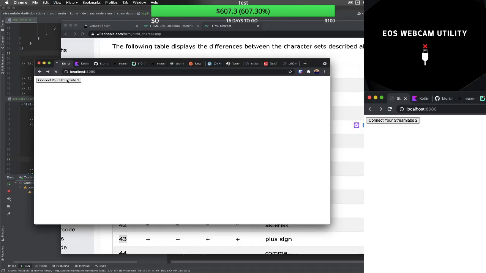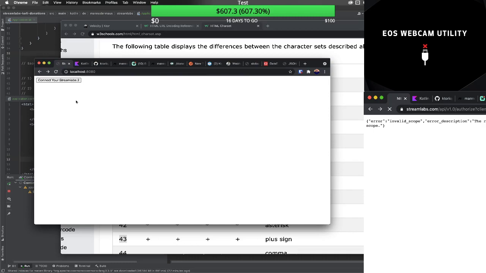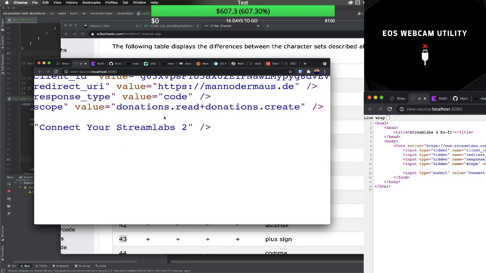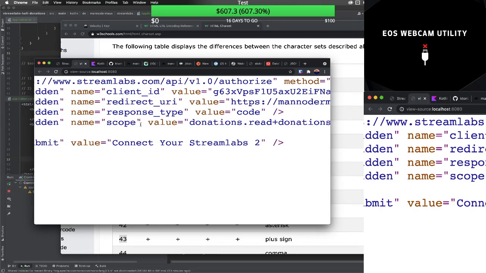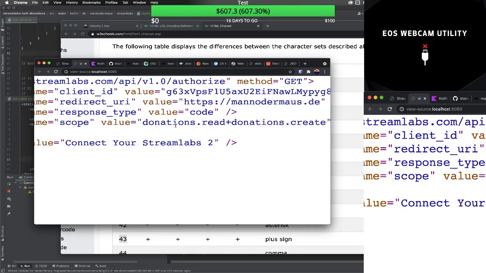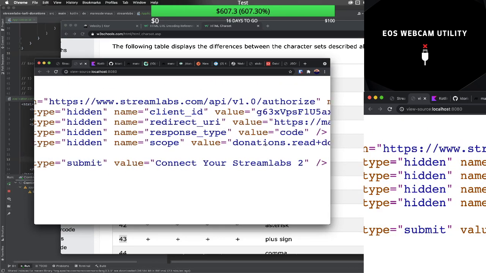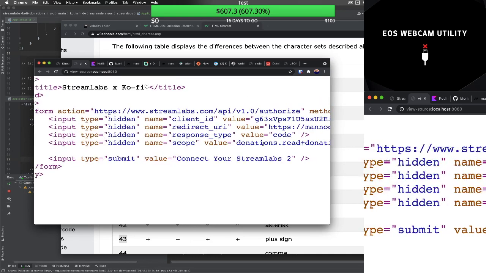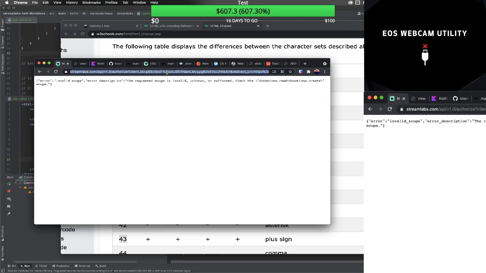Yeah, there you go. Okay, so let's click this again. This is so weird. Why? How is this malformed? If it is the same... Donations read, donations create. Scope, value equals. I can only imagine it has something to do with the special characters here, but I can't figure out what it is. Wait, does it say in the URL where it goes? Oh yeah, it does, okay.